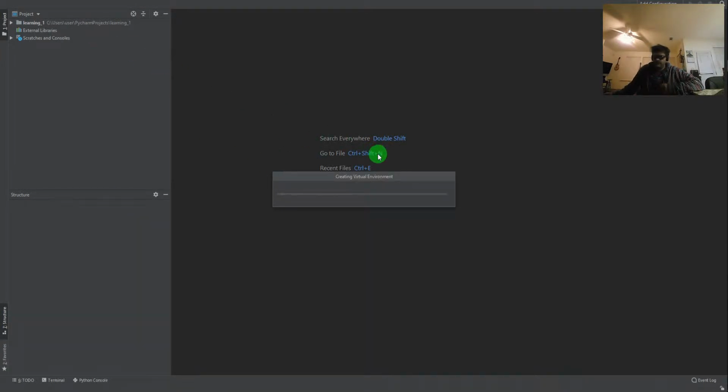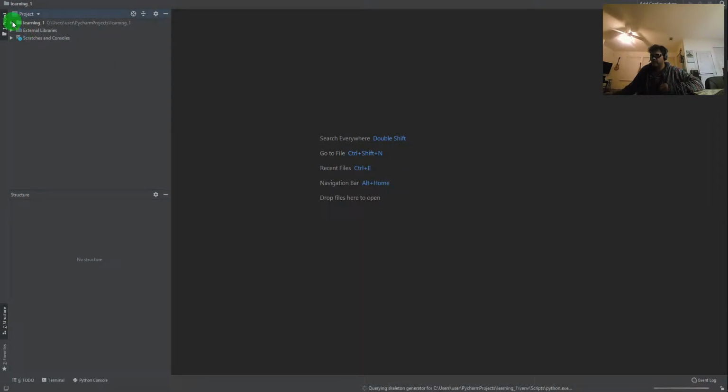It'll take like 10 seconds. Once it's done creating, you can click the little triangle next to the name of the project you just created. So I'm going to click the triangle next to Learning 1. Okay, it's done. And all I can see is the VENV folder. I can open that, so don't worry about that.